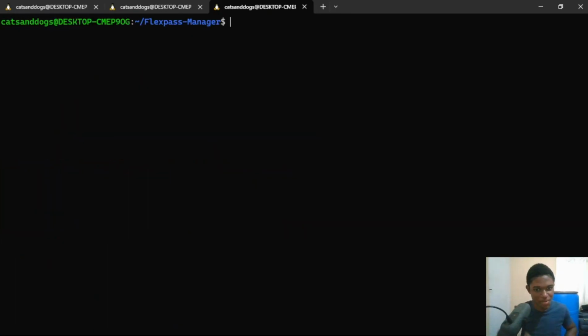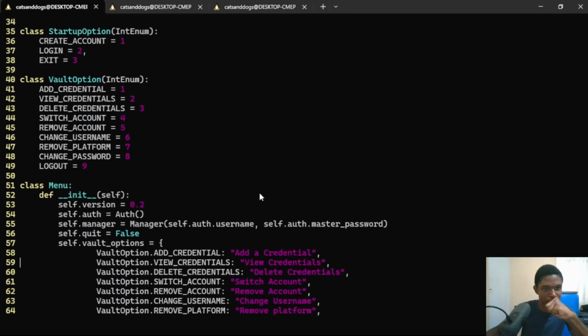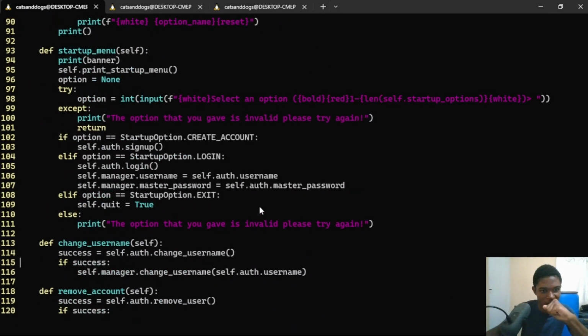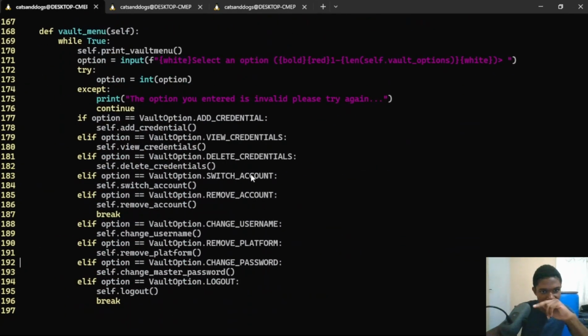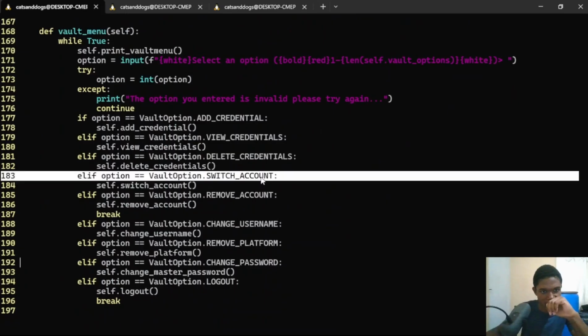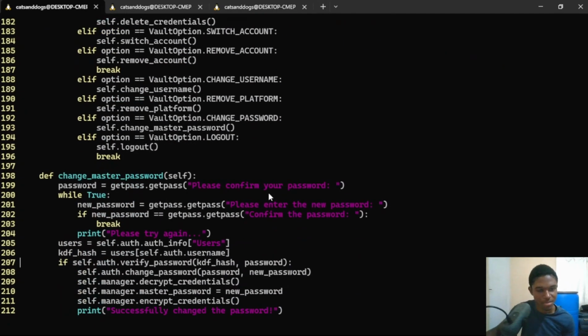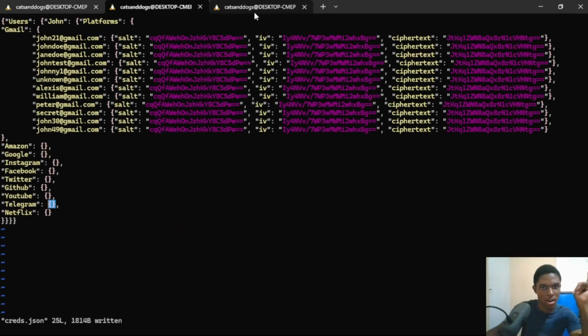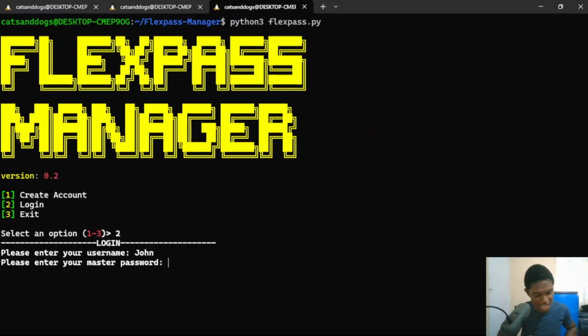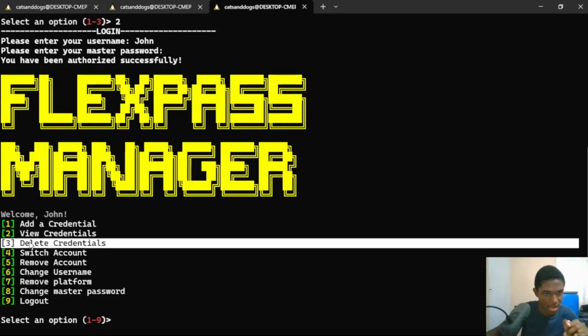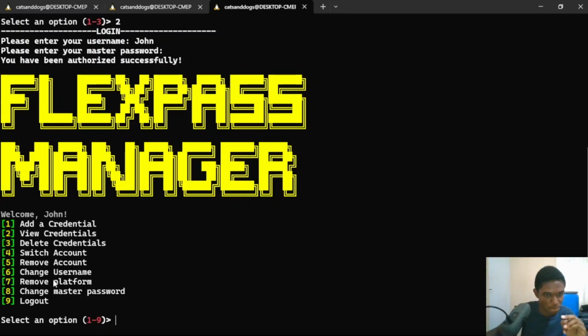Alright, cool guys. So now we migrated from magic values for our options, for our vault menu and our startup menu, to actual values for our options that have meaning. Right? Now we found some bugs for our pagination. We forgot to add pagination for the delete thing and the remove platform thing. So let's fix that.